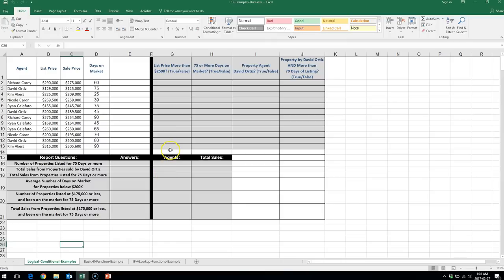So in our example, we basically have a property management company or a real estate company. We have the names of the agents in column A. They're selling different properties, so the list price of the property is shown in column B. Column C is the actual sale price at which the property was sold, and column D shows you the days on market. So this is how many days the property was on market before it was sold.